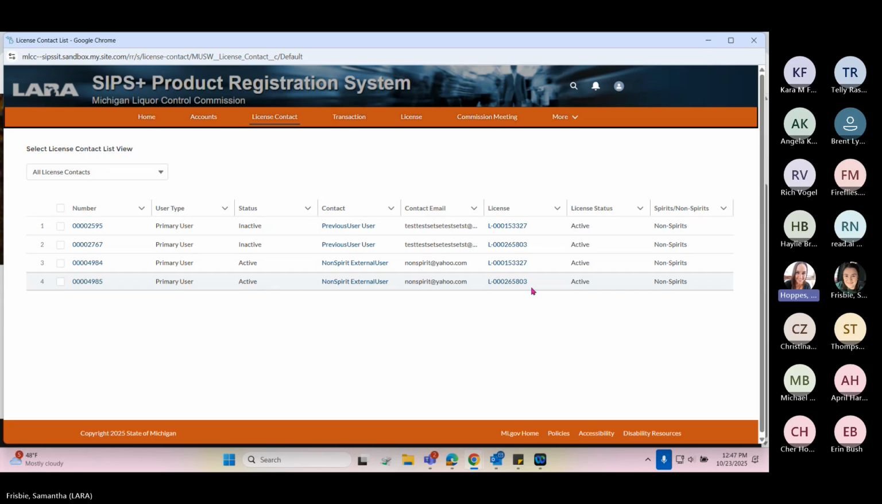We do go ahead and show you a license status. We do that because if for some reason your status is inactive and it is due to the license being inactive, we just want to let you know. And then it's going to let you know whether you are a spirit or a non-spirit license. So anybody on these screens for the licenses that are listed in that license column and the user type primary user is able to go out to that license and add a sub-user or a contact user.